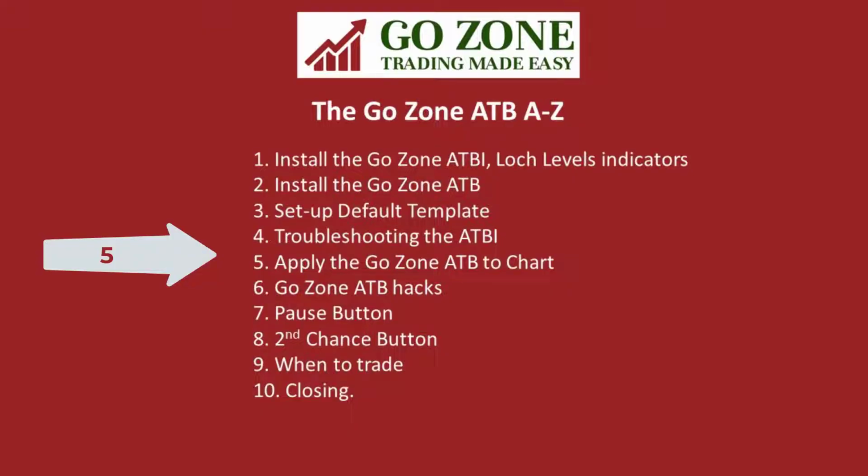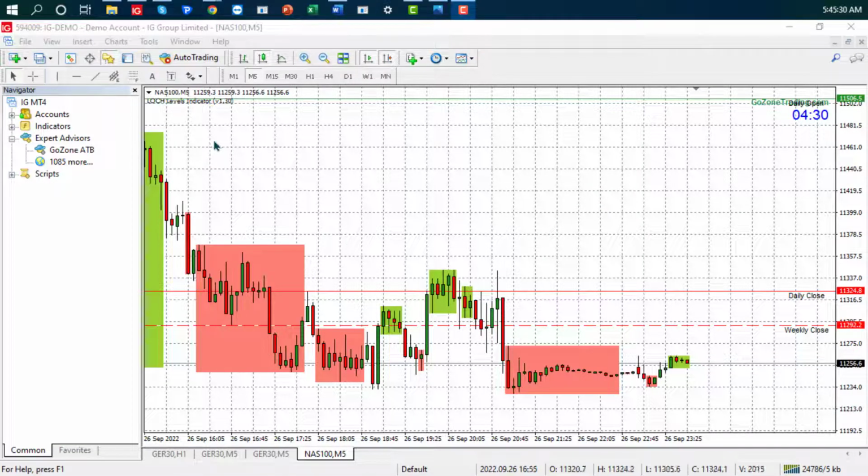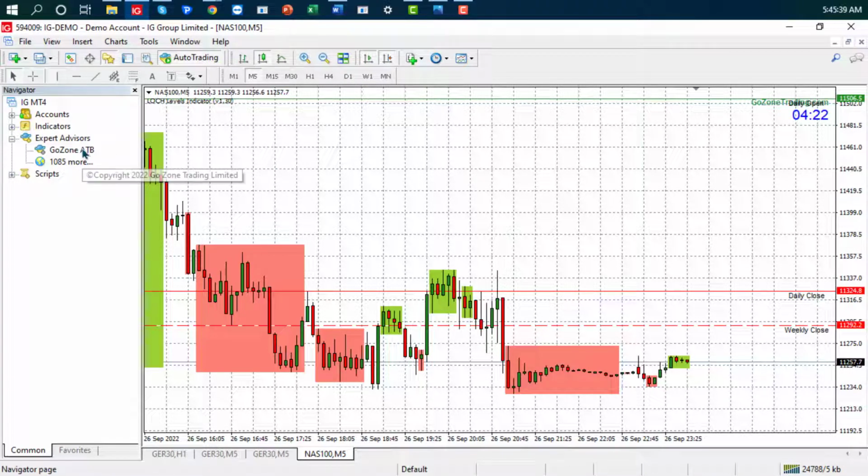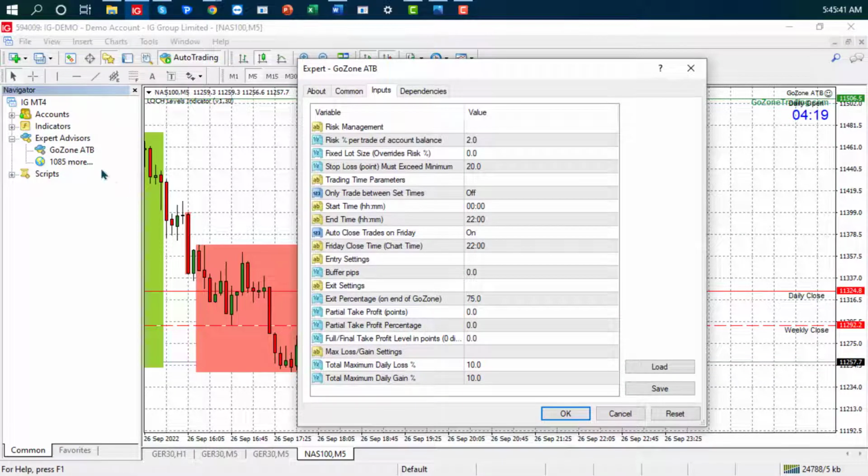Section 5, applying the Go Zone ATB to a chart. First thing you want to do is go to your header on your MT4 account, click on Auto Trading. Next, you want to go to Expert Advisors, find the Go Zone ATB and double click it. And here is the setup for your trading plan.